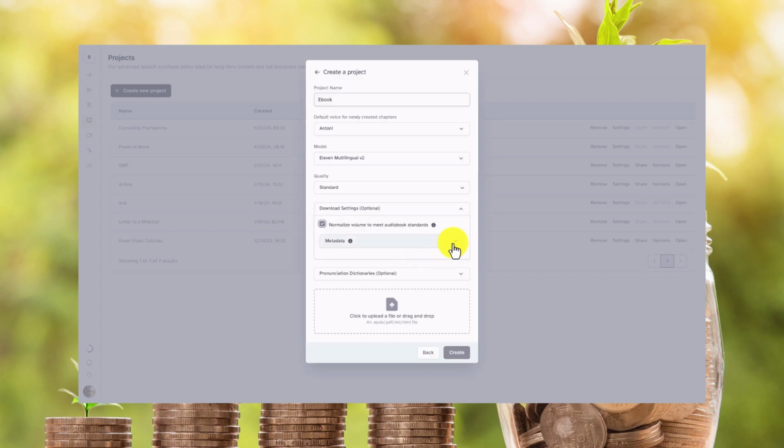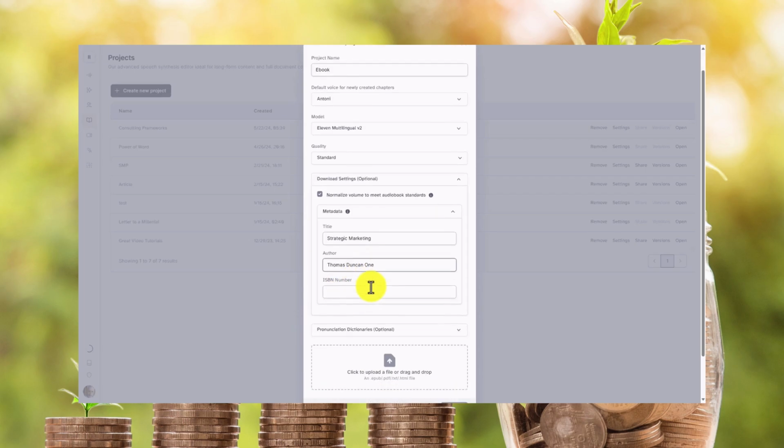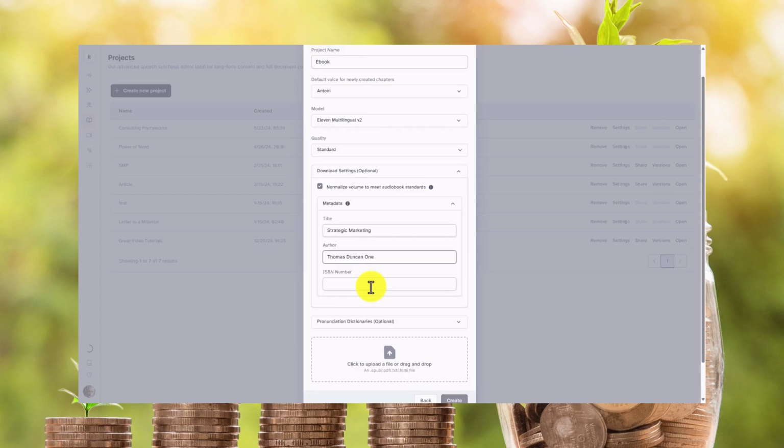What you're also going to see is that ElevenLabs can append the audio, and it can append it with metadata. If you click this drop-down arrow, we can make sure that our file is going to be marked with our metadata. When you do have an ISBN number from your published book, you're going to want to write that in. For the sake of this video, we're not going to write in an ISBN number, but you typically would if you want to have your metadata appended to your file.